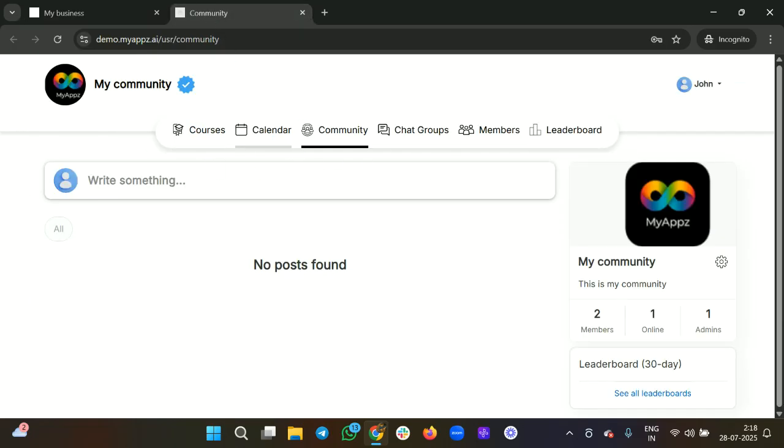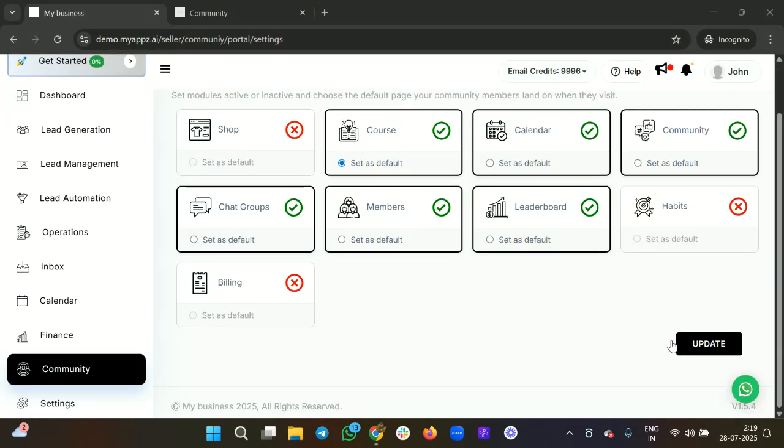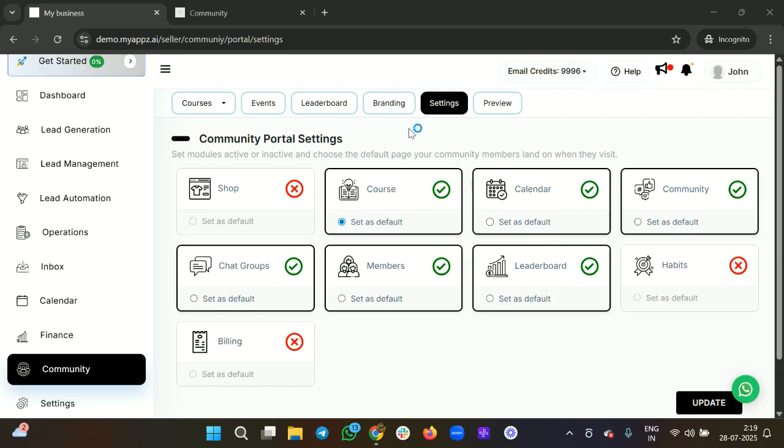So this is how you can update all this from the community. If you don't want to show some features to the end users, you can even set default pages from here, from settings, and just update it from here. So this is all about the community, right? So that's all for the video. Thank you.